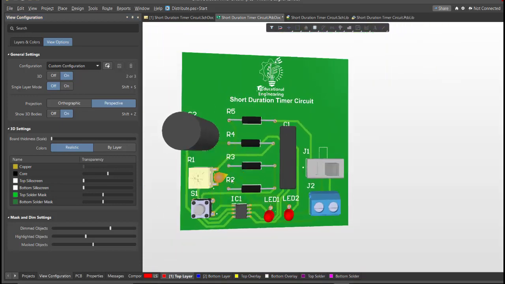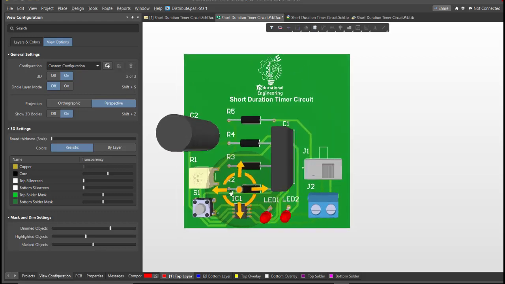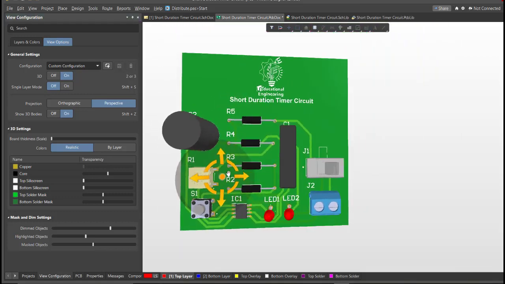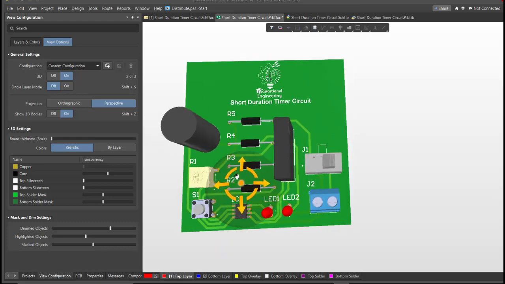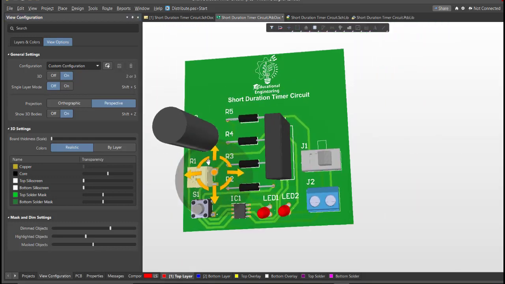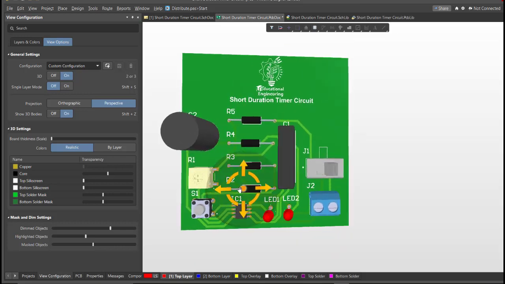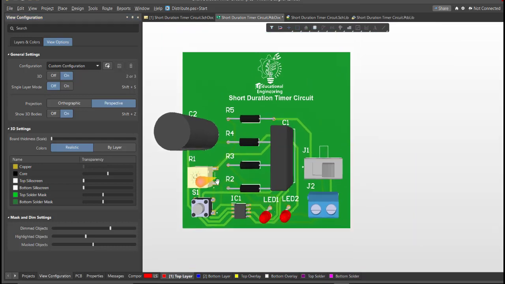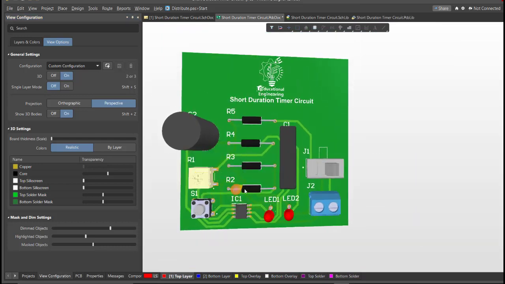Now we're done designing a short duration timer circuit using Altium Designer. So this design is just simple and easy to follow, and this video will teach you how to use Altium Designer for your future projects. This board uses a minimal set of components and is the best simple design to start off.